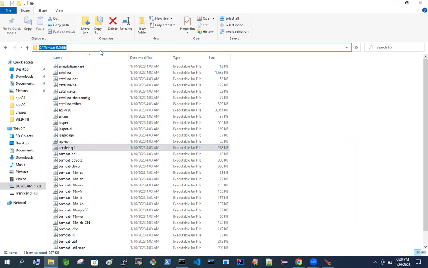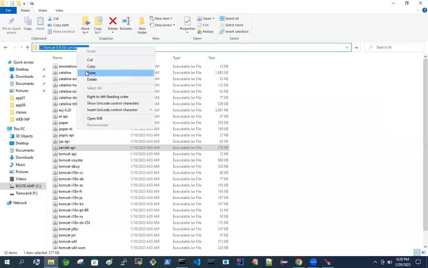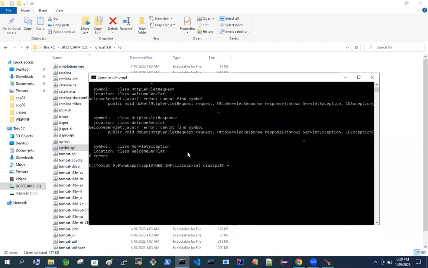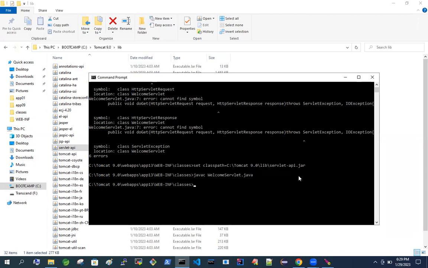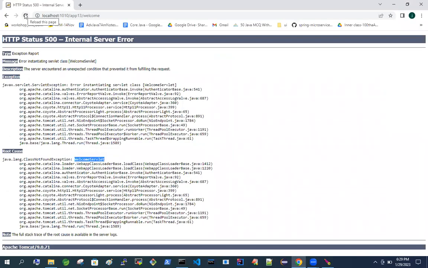So just here we can type servlet-api, right click, copy, come back over here, set classpath equals to, and this spacing is not required, I believe. And once we are done, then let us come back and try to compile it. This time our program successfully compiled and it should have created a .class file. Yes, we created it with the current time 6:29. Perfect.